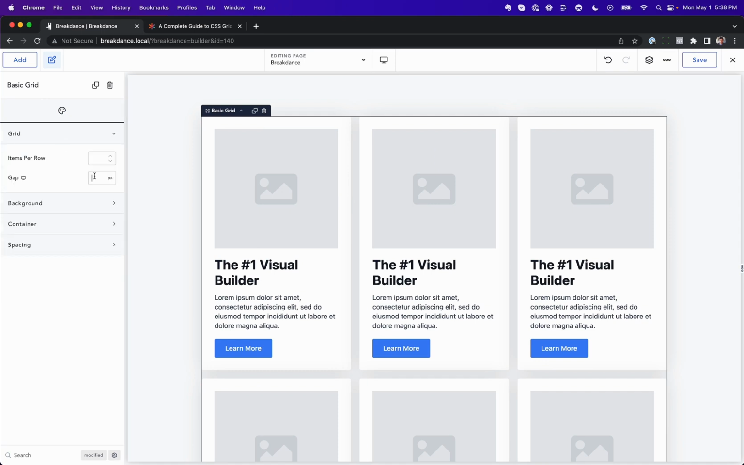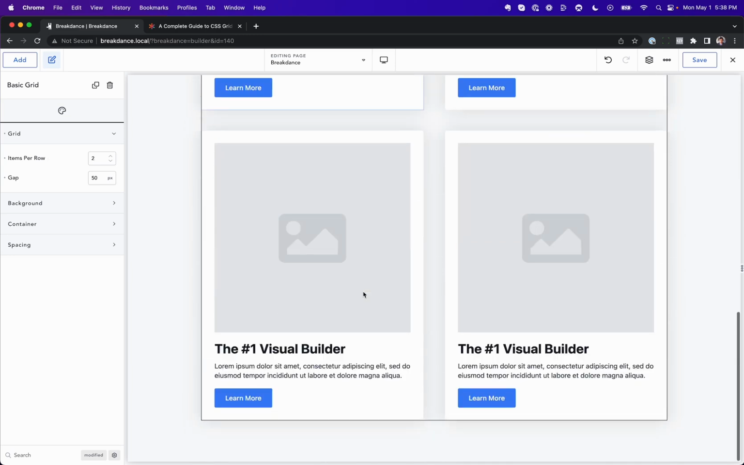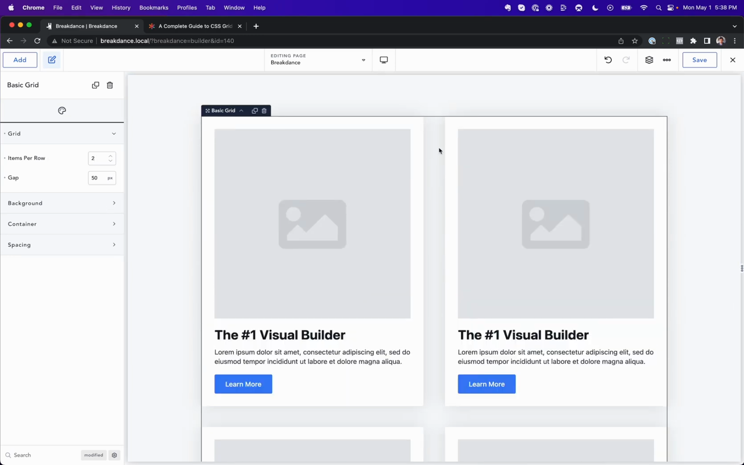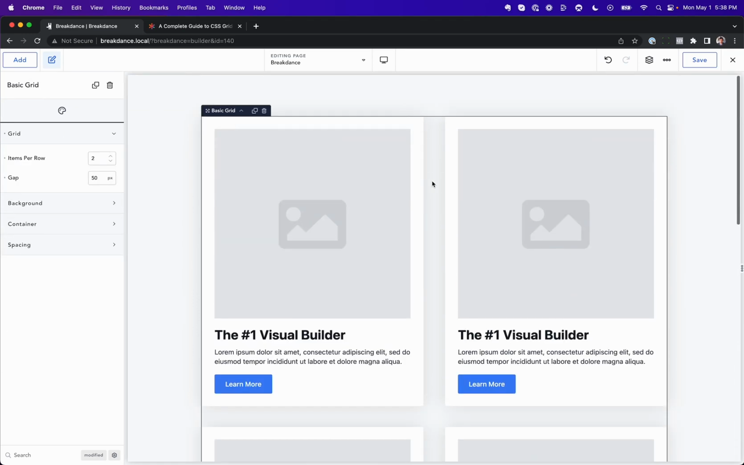Let's go to grid. Let's just increase the gap there. Let's go two. That's nice. That's a nice simple grid element. I'm sure there's gonna be more that I'm gonna think to add to this before we, or if we even, ship this, but you get the general idea.